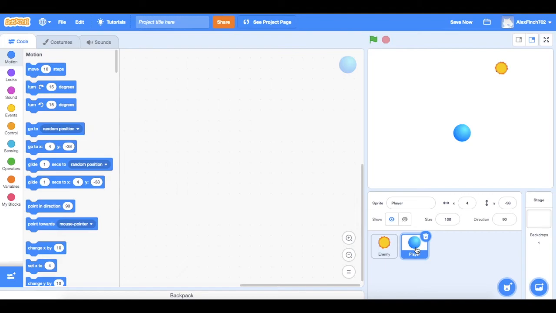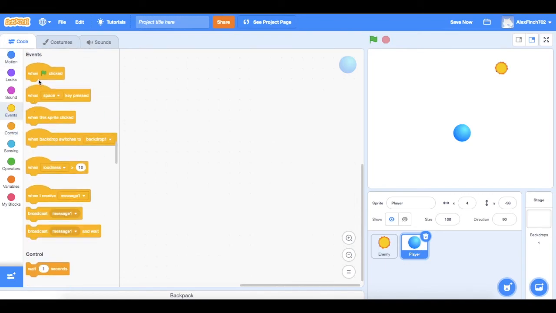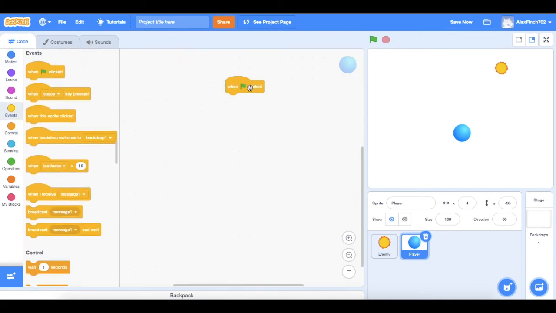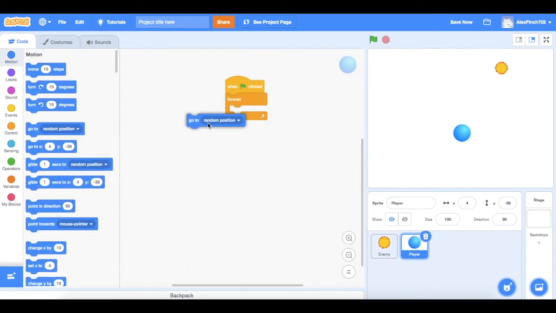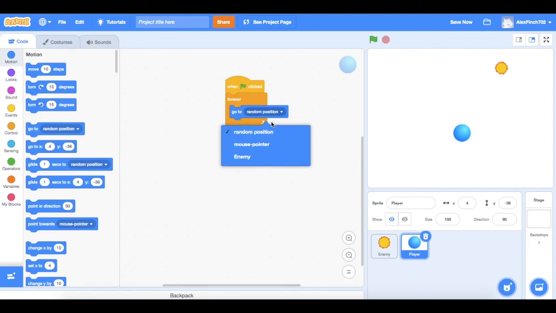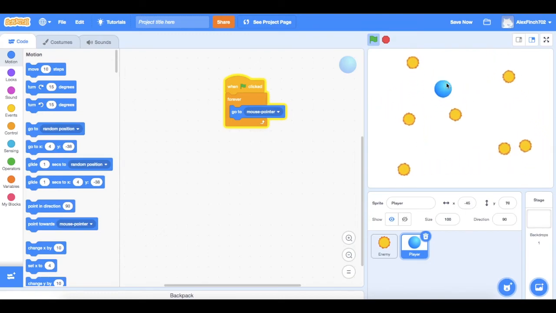So now we're going to create a quick player script. So again, we're going to say when we click this, forever go to our mouse pointer. So we'll implement WASD controls in a later project, but for the sake of time, and also it's a little bit easier, if we say go to our mouse pointer, then we can move the player around like this.